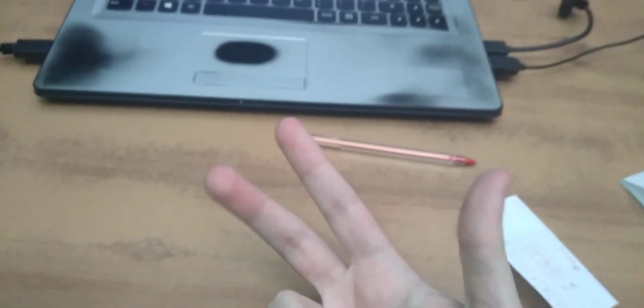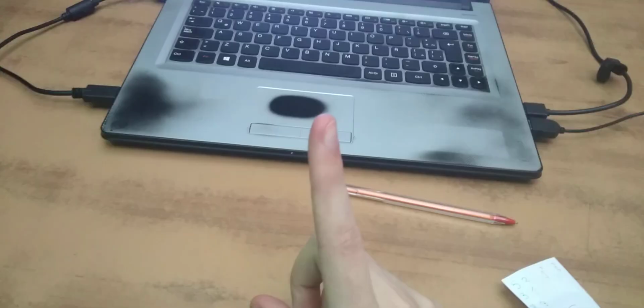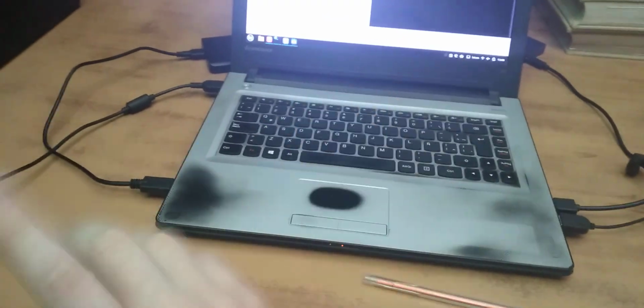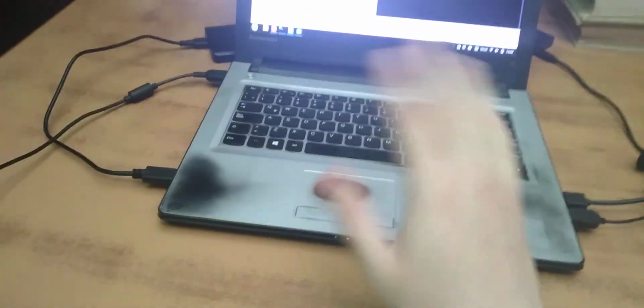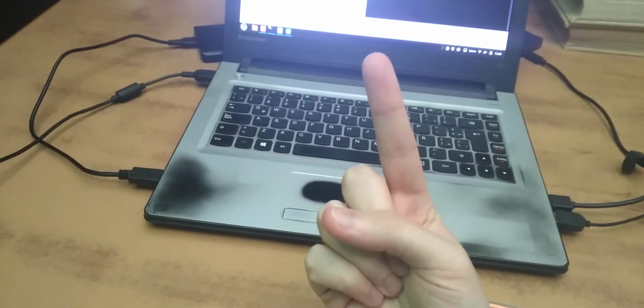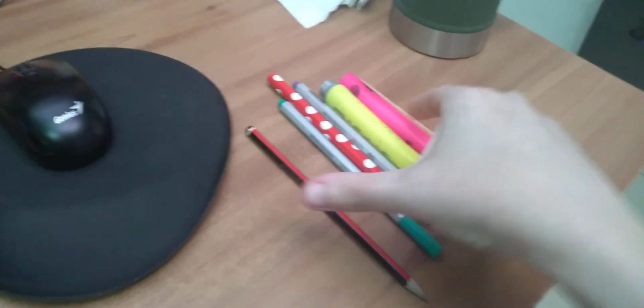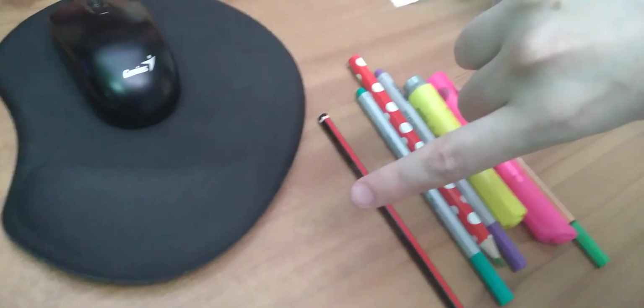So yeah, now we have 3 different ways of solving this problem. Solution number 1, we can reverse a string and then check the original one versus the mirror, and if they are the same, it's a palindrome. If they are not the same, it's not a palindrome. Solution number 2, pretty easy: you check the whole list. Imagine my 2 fingers here are the indices.